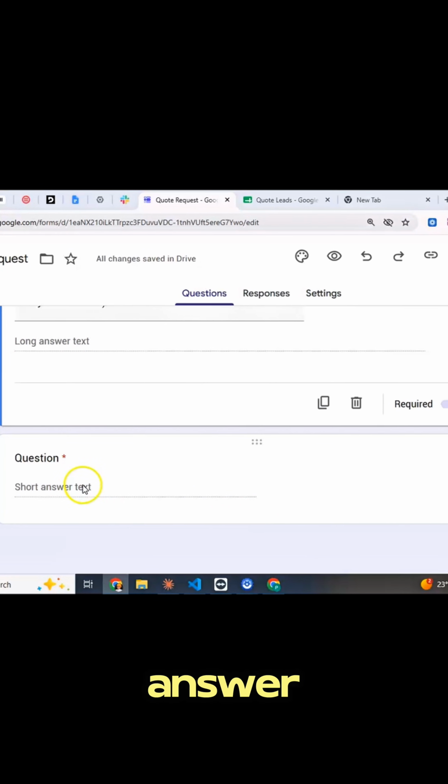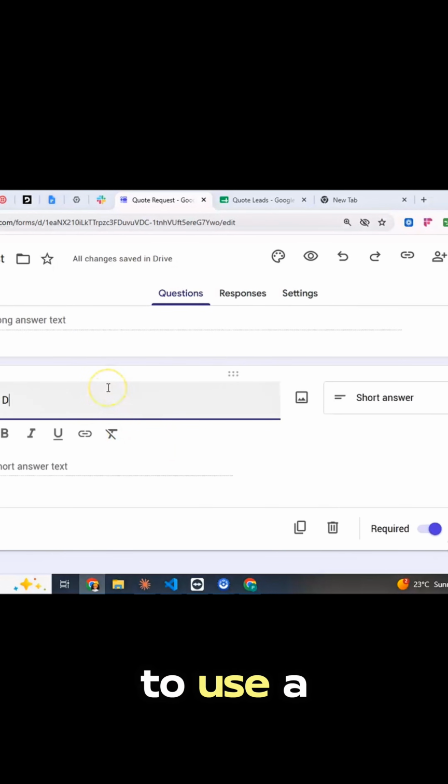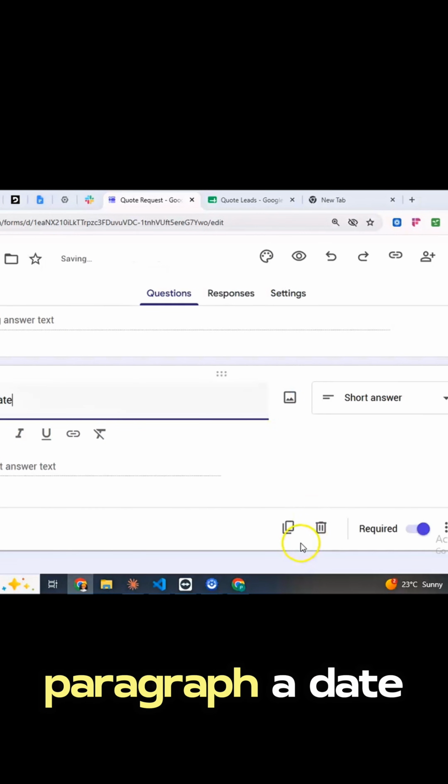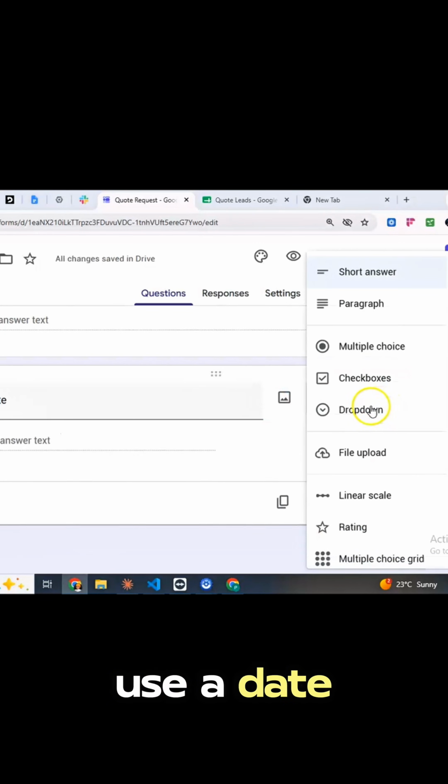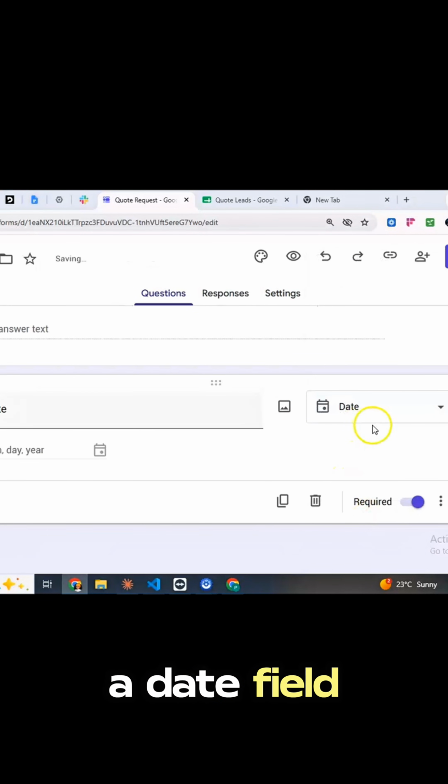If I give it a short answer, the character is going to be limited. So we're going to use a paragraph like I did. So put a paragraph, a date. I'm going to use a date field for that. I'm going to scroll and look for a date field and give it a date field.